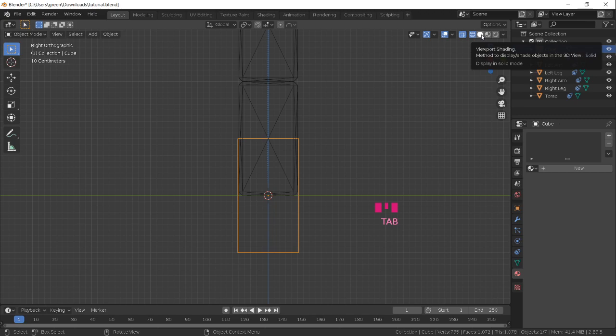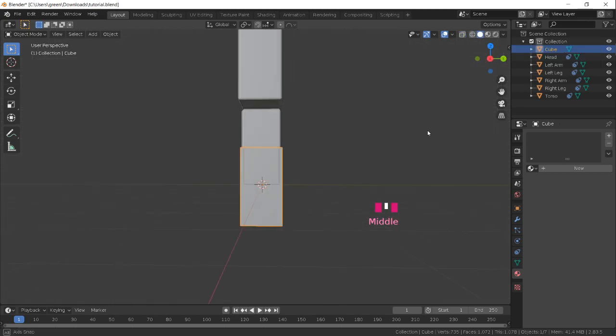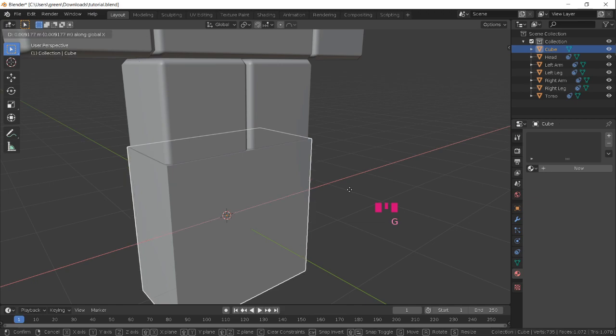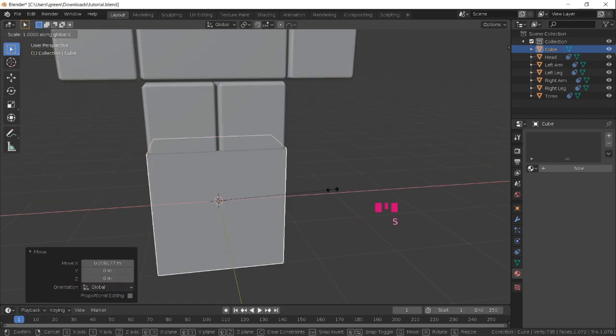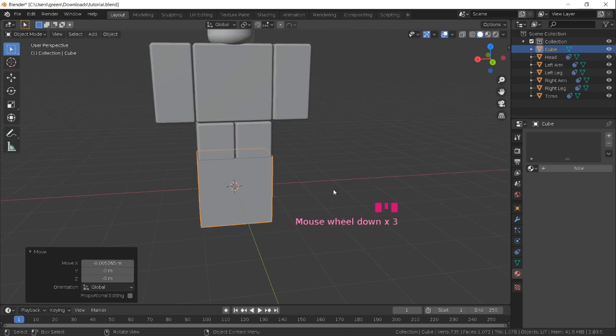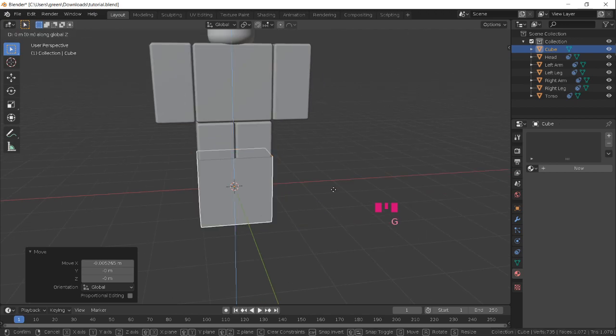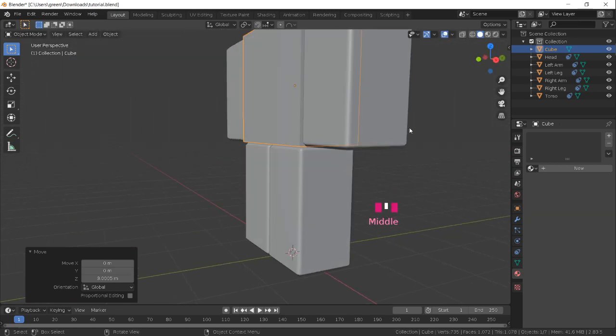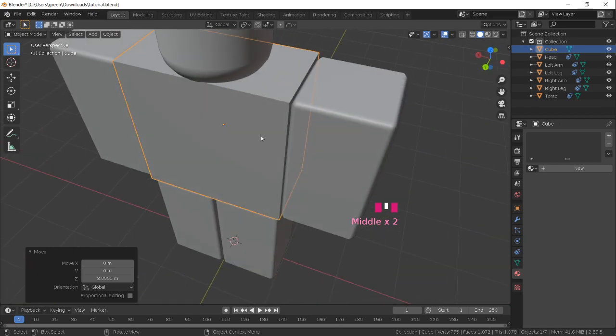So if we go back to this view right here, viewport shading, move our camera, you can see, although it's not perfectly aligned, it's definitely the same as the torso. You just scale it up, and then we're gonna now move it up to the torso. So we're gonna do G and Z and move it up like that. And now you have the base of your shirt.